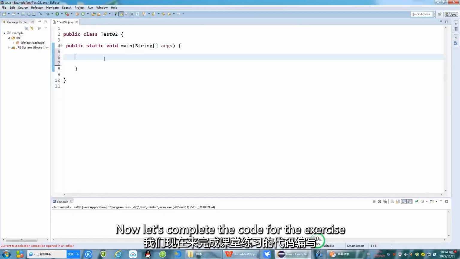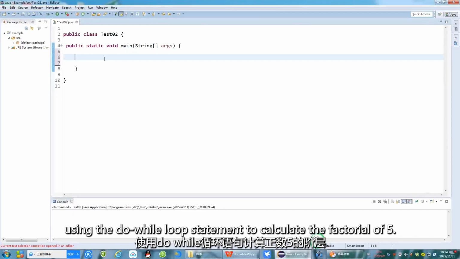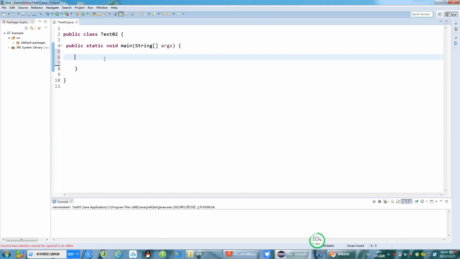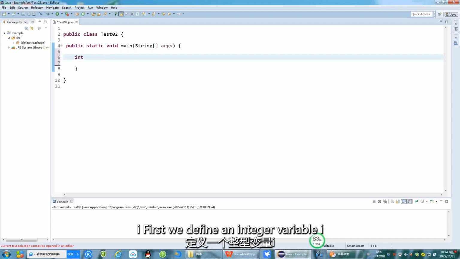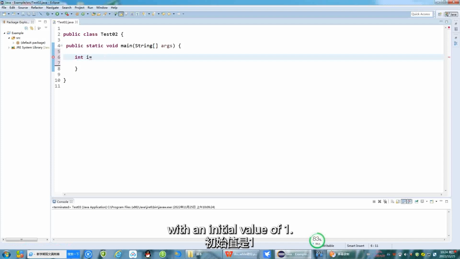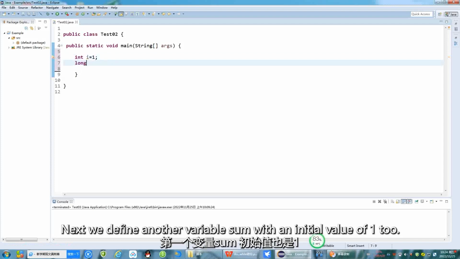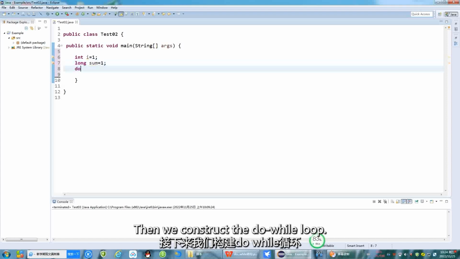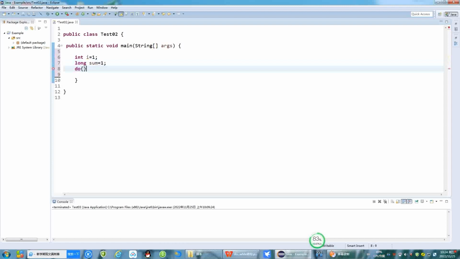Now let's complete the code for the exercise, using the do-while loop statement to calculate the factorial of 5. First, we define an integer variable i with an initial value of 1. Next, we define another variable sum with an initial value of 1. Then, we construct the do-while loop.